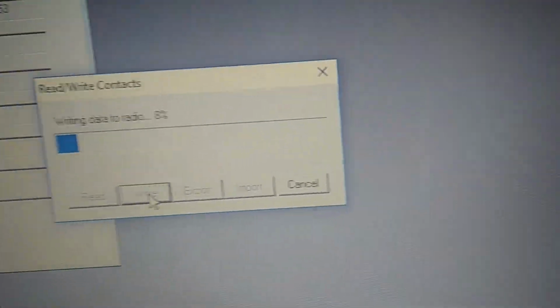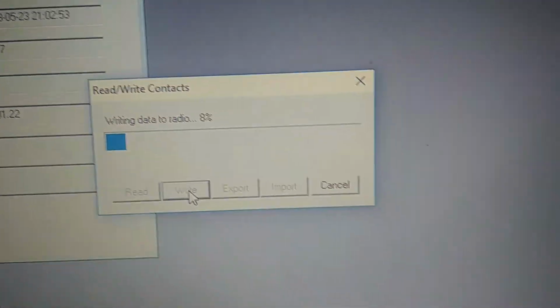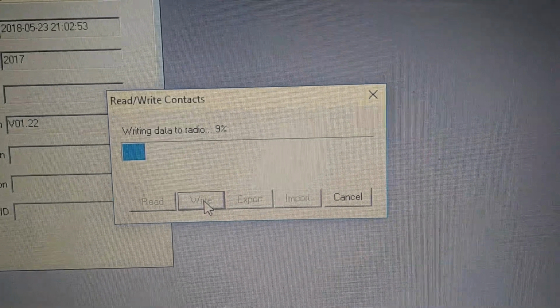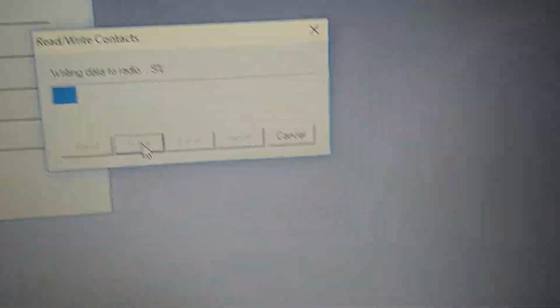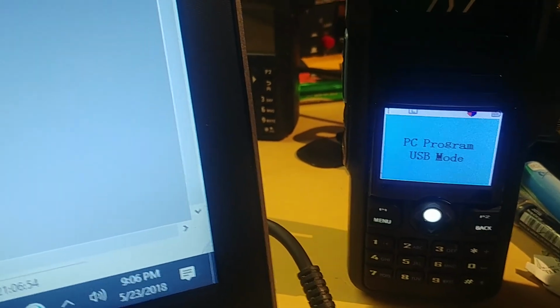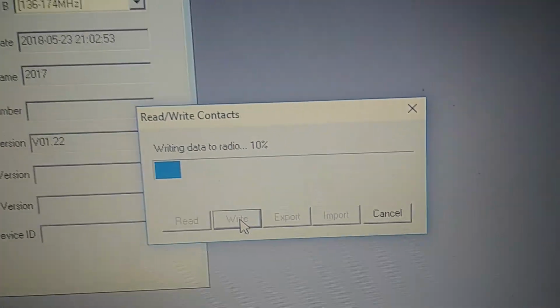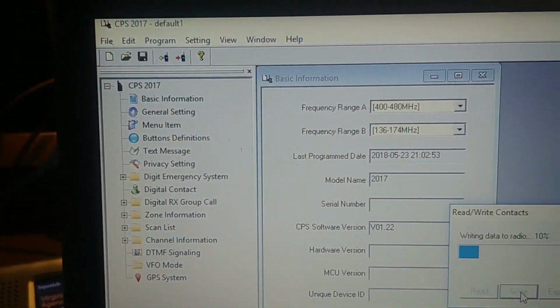So basically that's it. We'll let it write. It will take a while. It is a little slow to write. It's a lot of data to send to the radio, but as you can see, it's sending it over. So yeah, that's it. What else can I say?